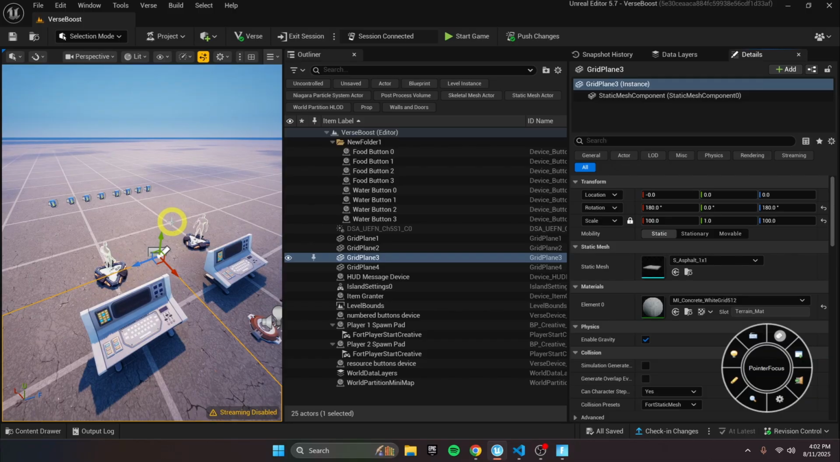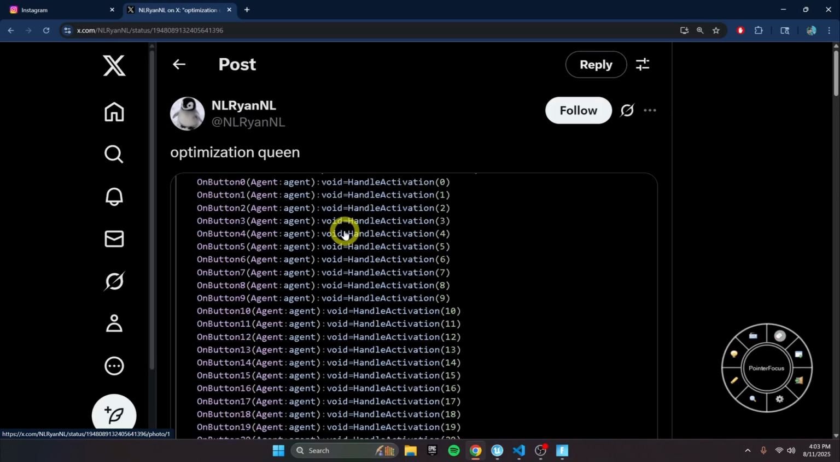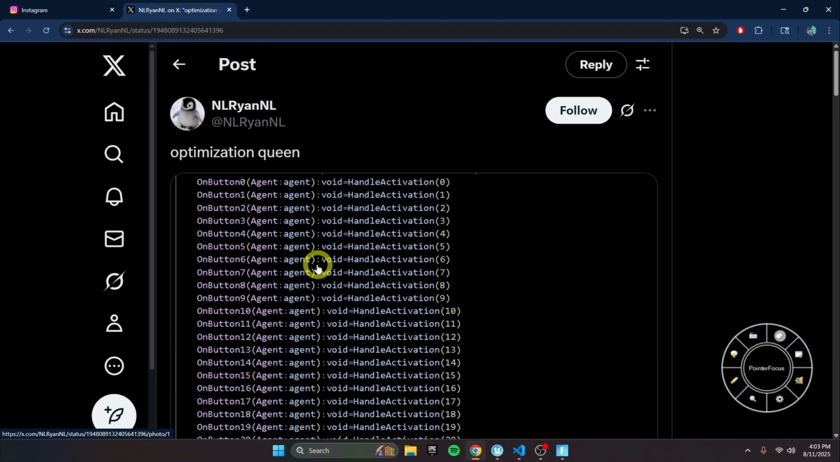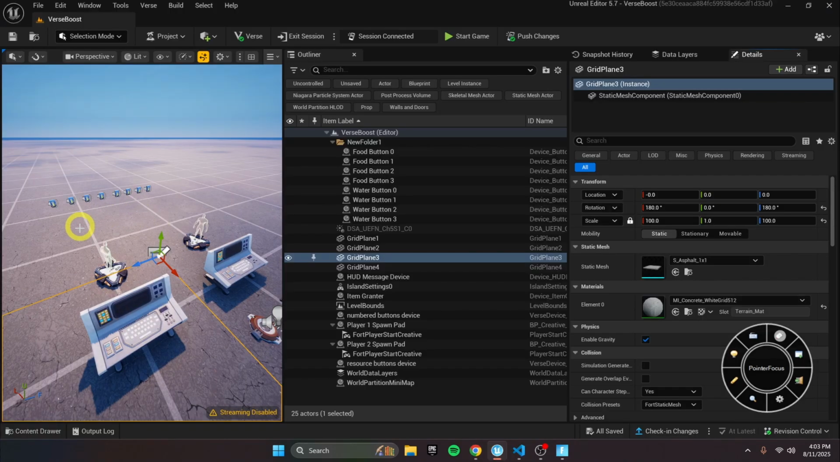Welcome to the project, everybody. Today we are going to be making buttons that have some extra parameters tied to them. You may have seen this tweet on X. It was going pretty viral. Ryan was making something and he was using all these different callbacks to handle different buttons. So I want to show you how you can do it with just one callback instead.